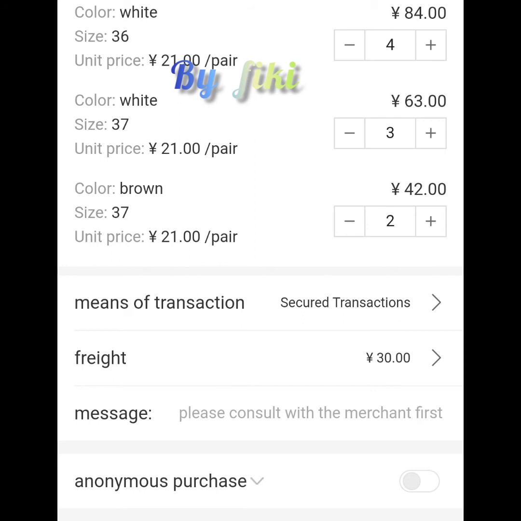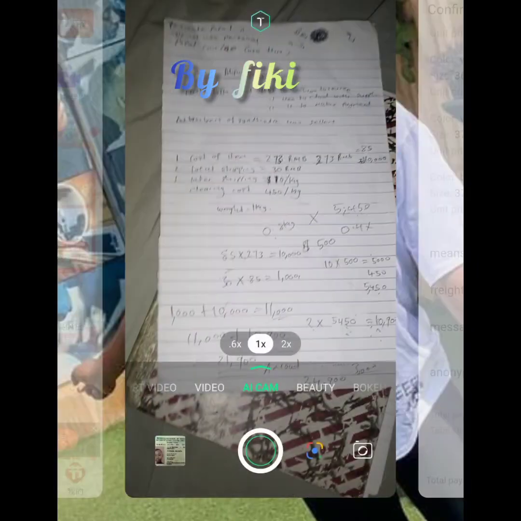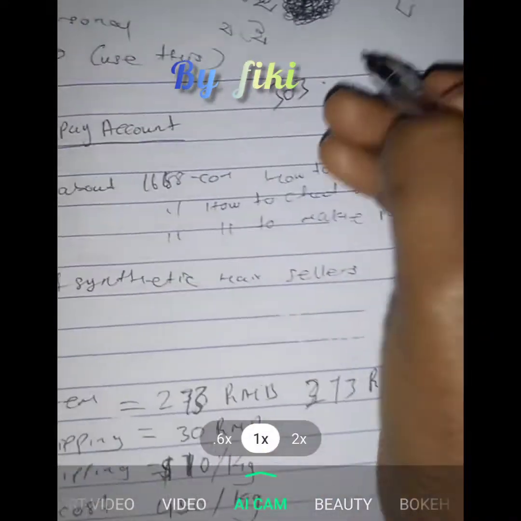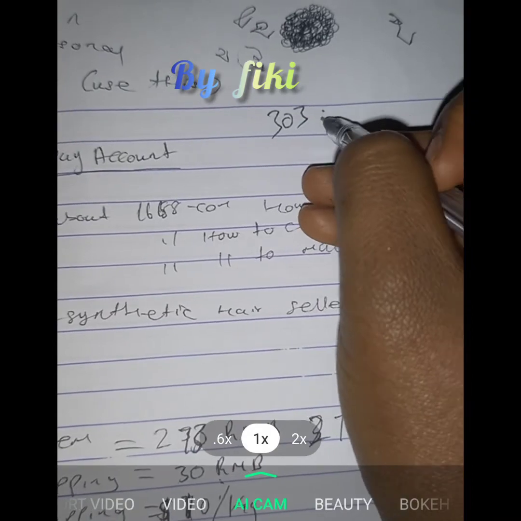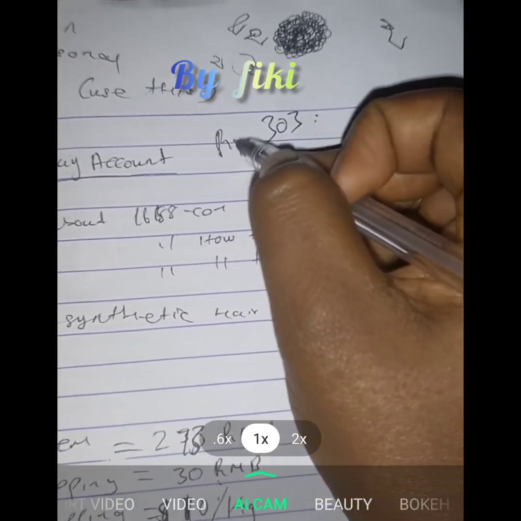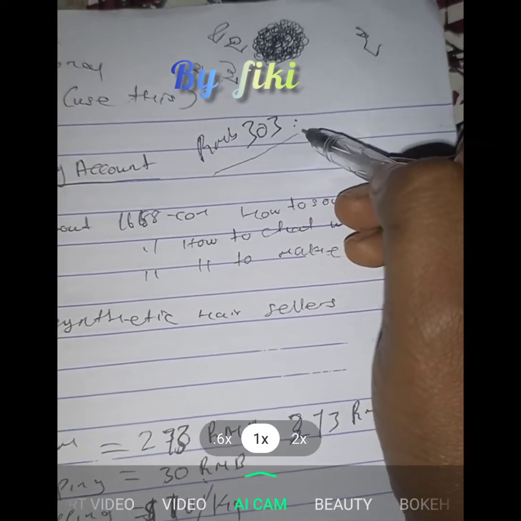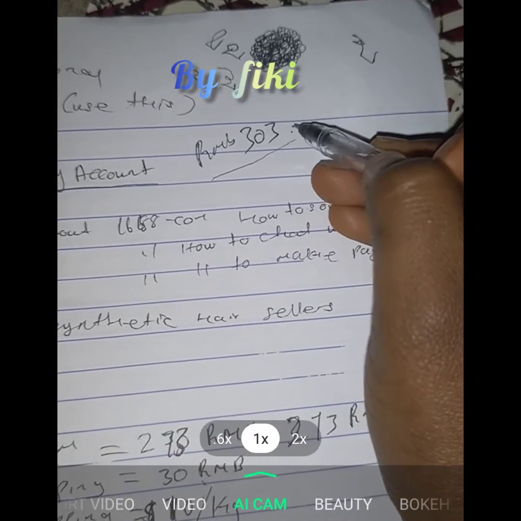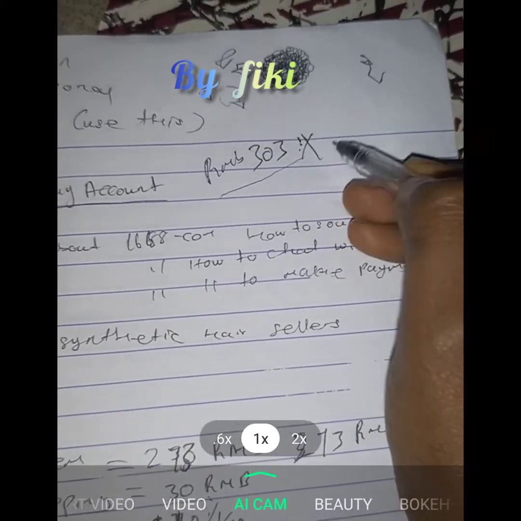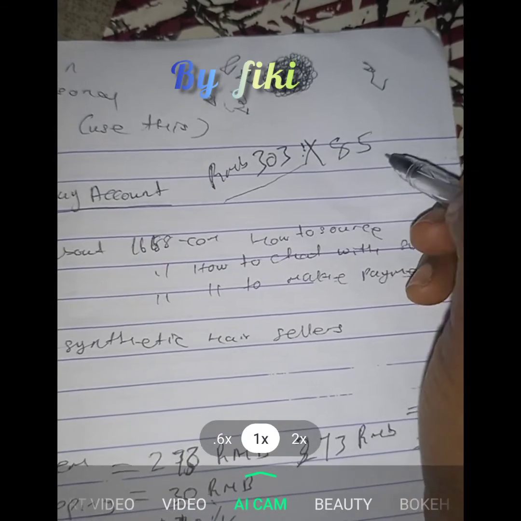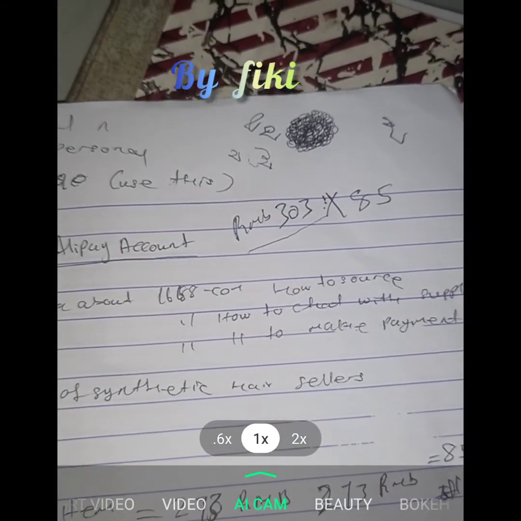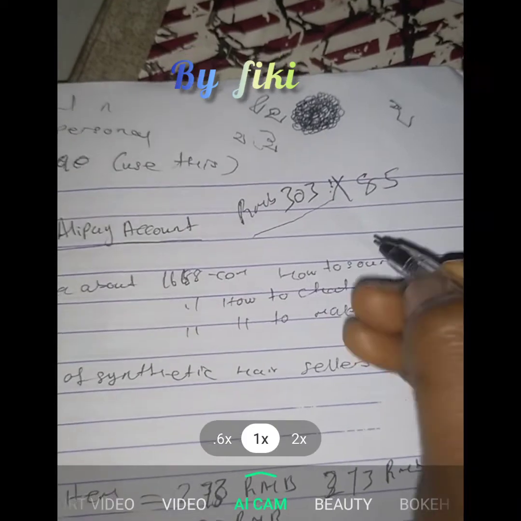Some people will say, okay, let's go back to the calculation and understand what you're saying. Let's say we have 303, that's the total in RMB or yuan. Let's say RMB and yuan are the same thing. This is the total amount, local shipping plus product price. Then you times it by 85, which I told you is the present rate of yuan right now. This rate can change anytime.